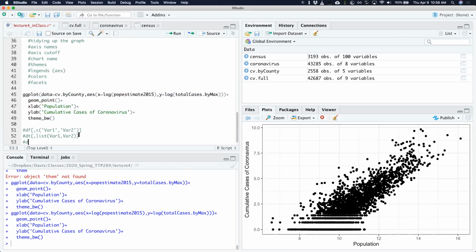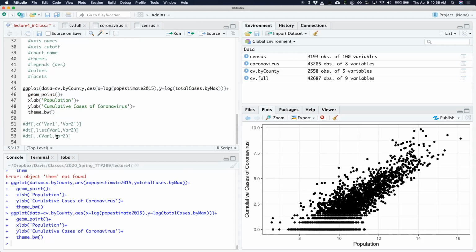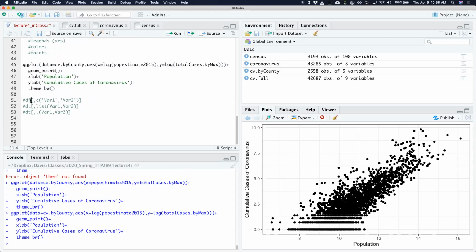So this is one of the slight differences in data tables versus data frames. Notice I'm denoting F and T as a difference between a data table and a data frame. We learned in data frames that you do this sort of notation to call up specific columns in a data frame. In a data table, you don't have quotes, and you use list instead.